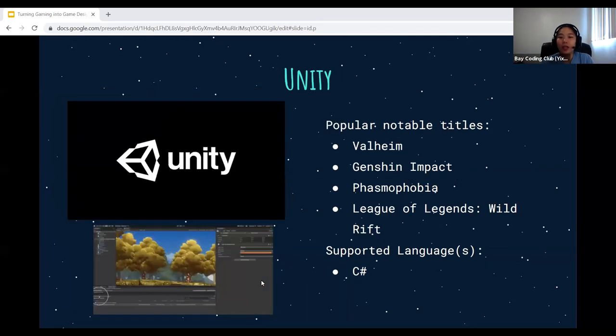I forgot to go over that. Unity supports only C sharp. They used to support JavaScript. Really sad. They only support C sharp now. So if you're interested, definitely get hands-on with C sharp.